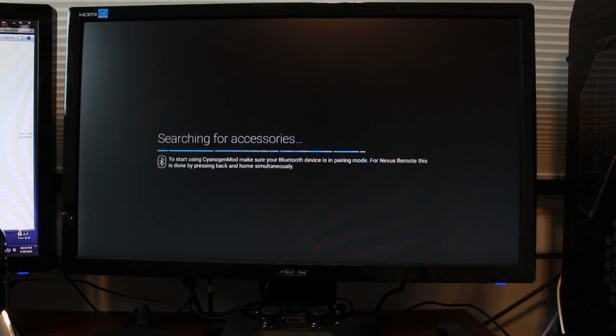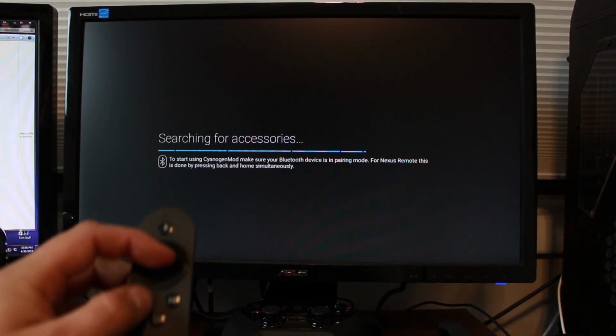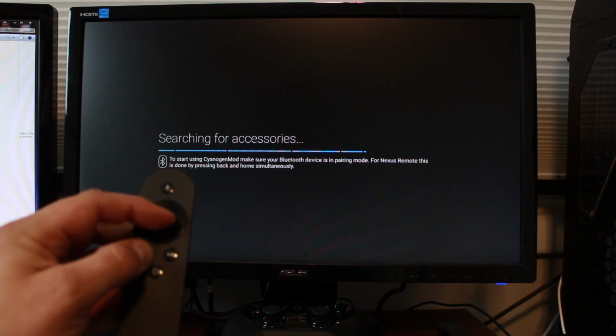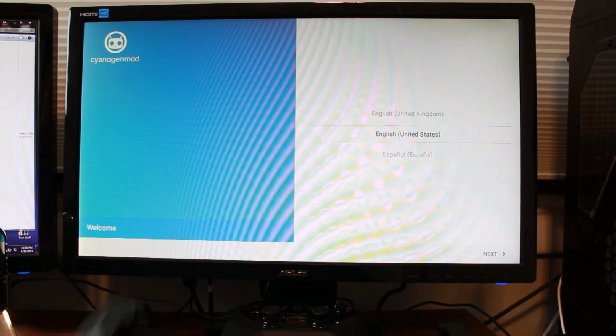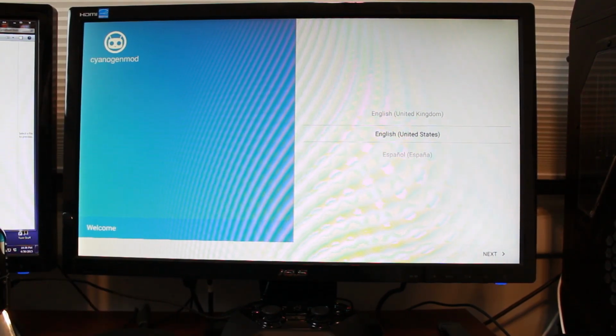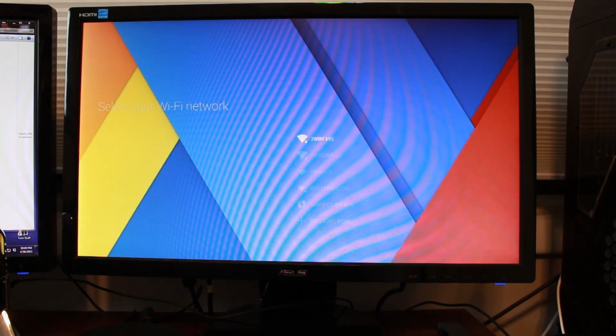So Bluetooth device is pair mode. I think to put it in pair mode, it says press the back and home button at the same time. Should I read the screen, you goof? There it goes. Perfect, paired. All right, let's go do English. Let's see if I can do this. There we go. Wi-Fi, connect up with that.